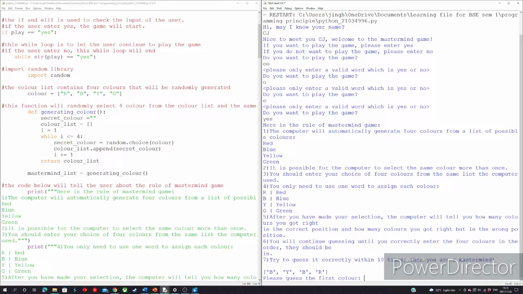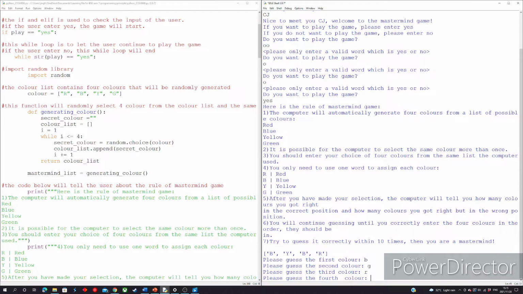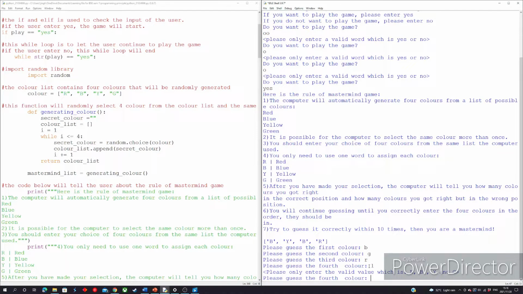Now we will play the game. We'll get the first color, okay, second color, third color, and oh my god, I mistakenly entered L. What happened here is the error handling process will also come in, so there's no need to worry. It will ask the user to enter again, which is R, B, Y, and G, select one. So we enter Y here.